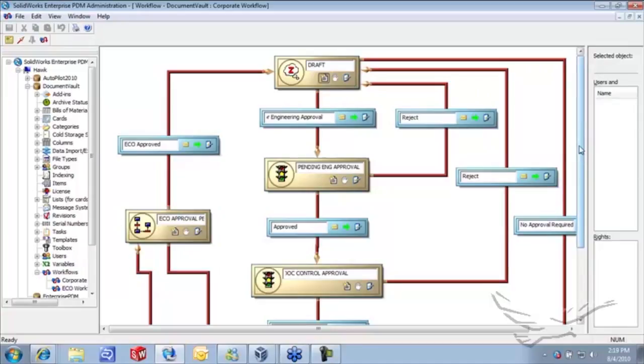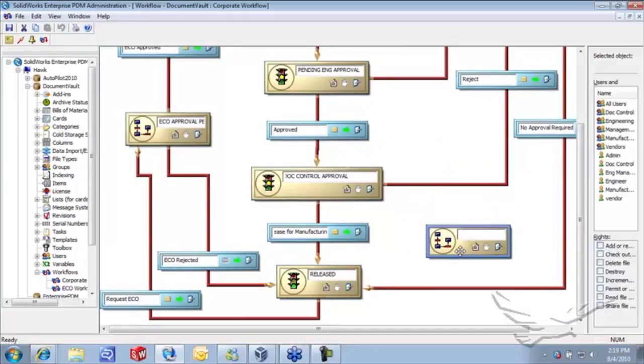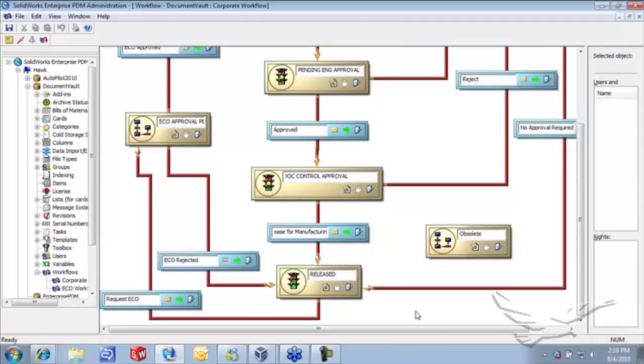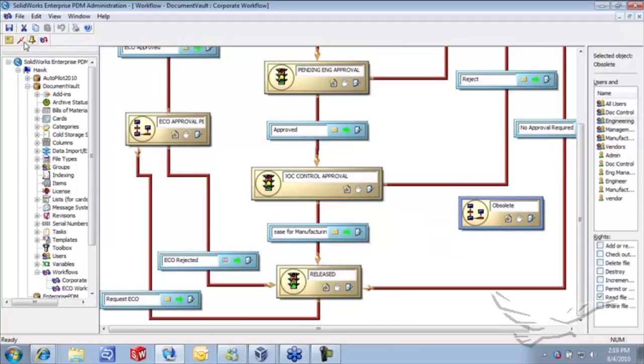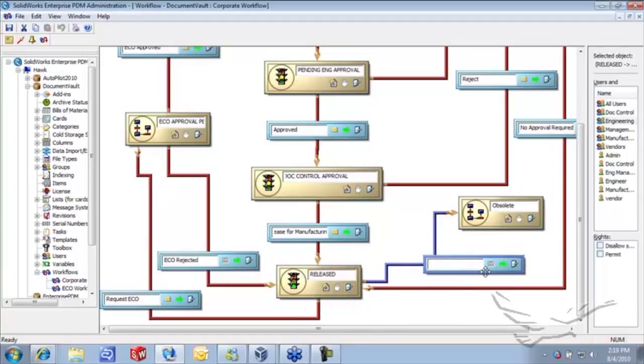So if I wanted to add a state in here, I could just come in, say that I want to add a state into my workflow, maybe call that obsolete. Once I have an obsolete state, I could say, you know what, my engineering people, my managers and my admin can see obsolete files, but as for everybody else, they don't even know they exist. Then all I have to do is say, how does it get from one place to the other? I could say it goes from release to obsolete. We could maybe call that end of life.